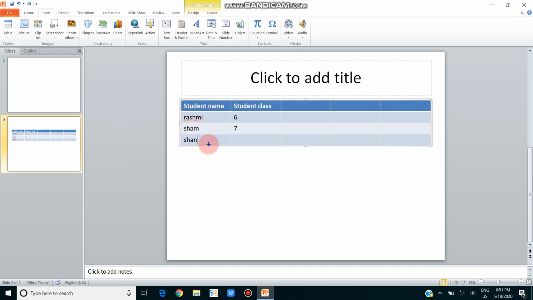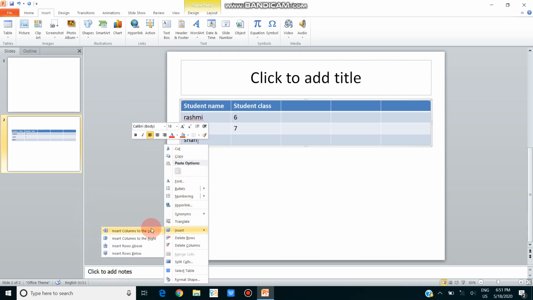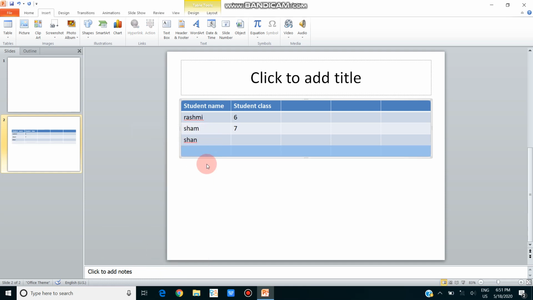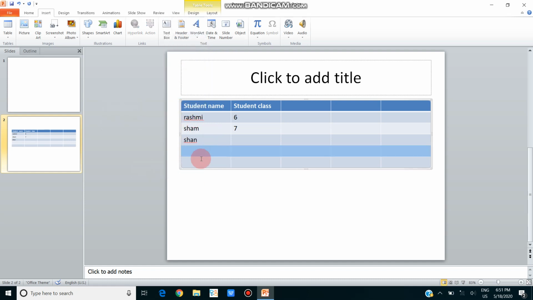But rather than this, let me tell you the simple way. I will right click, and there is an option insert. I will click on it. There are options: insert rows above, insert rows below, insert columns left, or insert columns right. We can choose any one option. If I choose insert row below, one more row is added here. If I want to add a row above, I have to click above. One more row has been added. So in this way you can insert a row or column by using the insert option. First you have to right click on it.